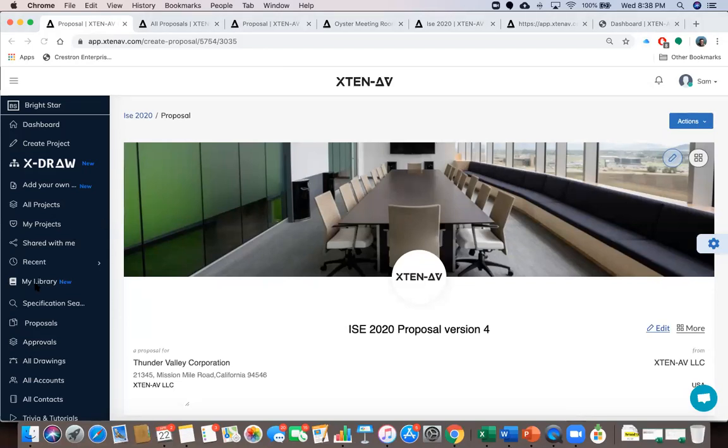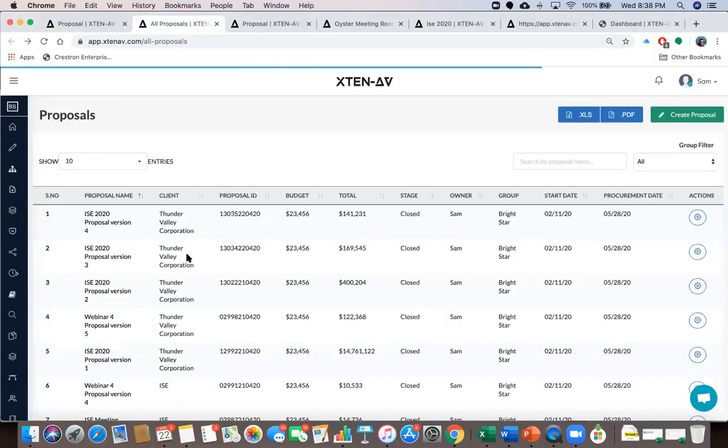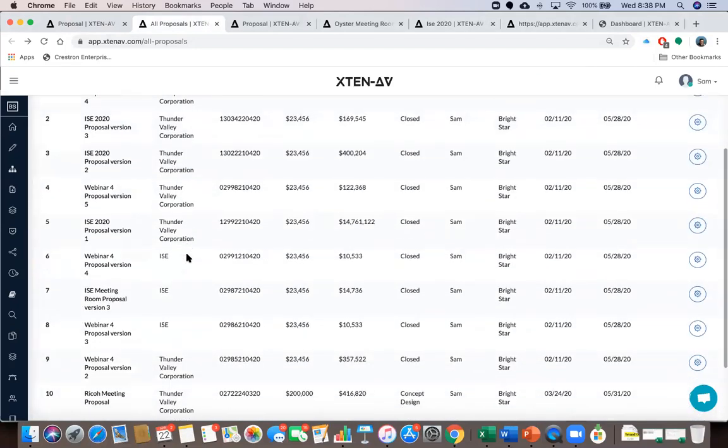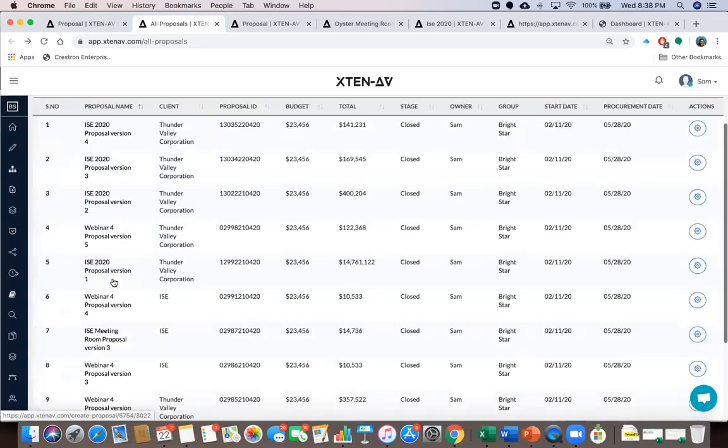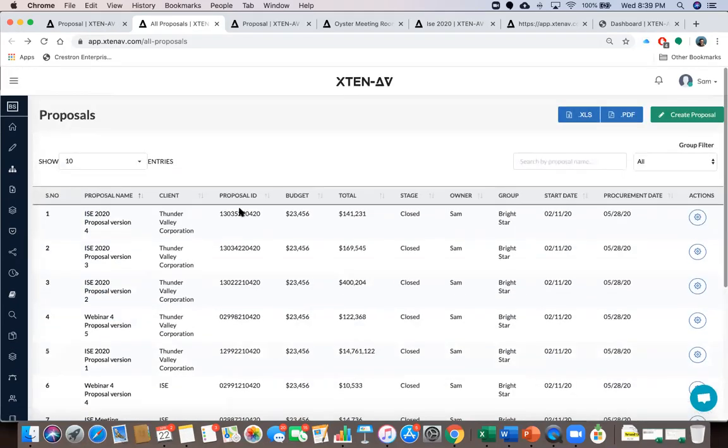Okay, so the first way to get to the proposals is we have this proposals button here. If you click on it, it will open up an all proposals page, which is this page. This is where you'll be able to see the list of all the proposals which you have been working on. There will be a unique proposal ID to each proposal based on the date on which it was created.